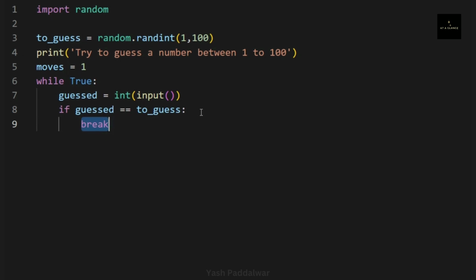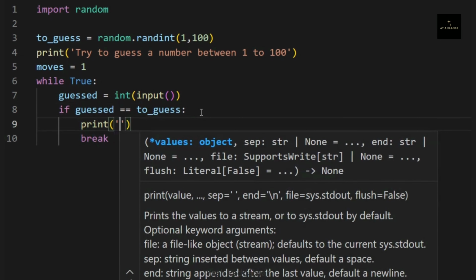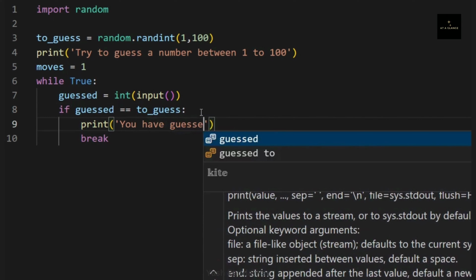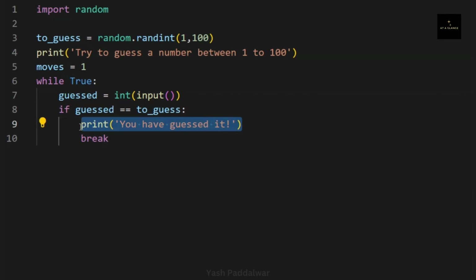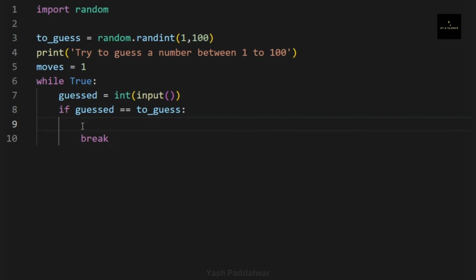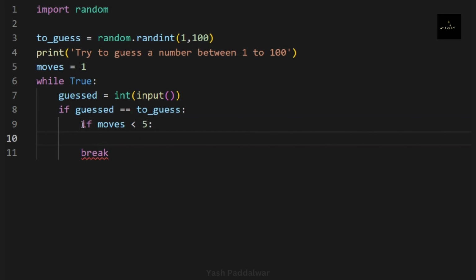Now we will define the conditions. So the first condition will be that if the number that is guessed by the player is exactly equal to the number that is to be guessed, then obviously the player will win. So for that we will print that you have guessed it. Now instead of writing this dry statement, if you want to segregate the skill of the player according to the quickness in correctly predicting it, then you can use this if else condition inside it.